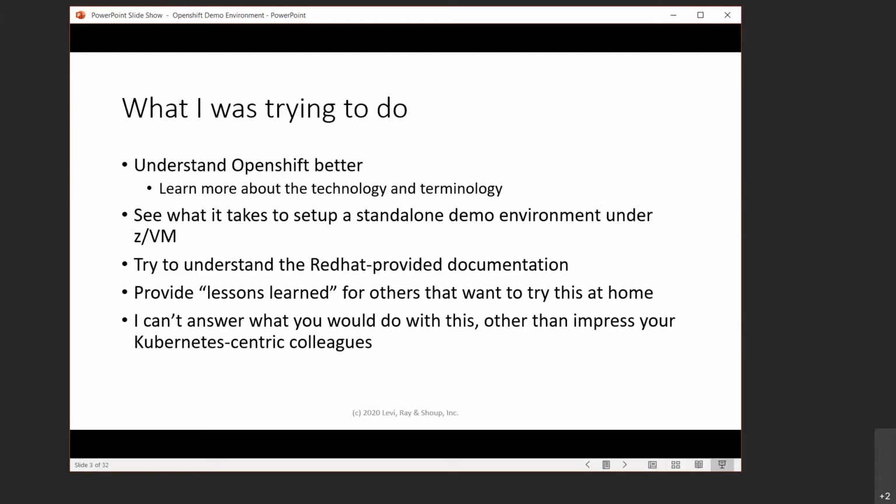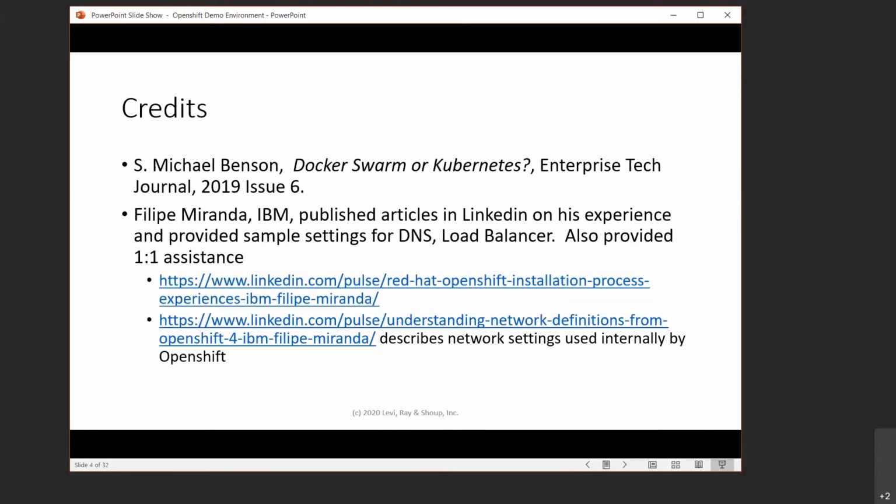I took the Red Hat documentation and discovered that, like many docs, it was written by people that knew too much. So I figured I would help myself out to try to learn it and try to help others, so you don't have to go through what I went through. I can't address in this session what you're going to do with this once you build it. Your Kubernetes-centric colleagues might go, wow, you could do this. And I'd say, fine, well, it's there. I have no idea what you're going to do with it now that it's laid out. That's their job.